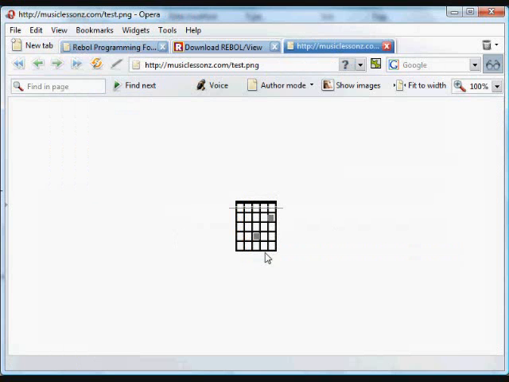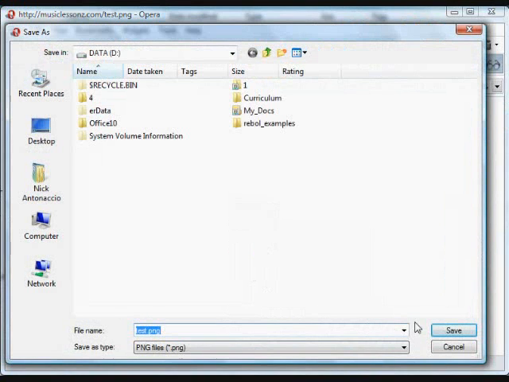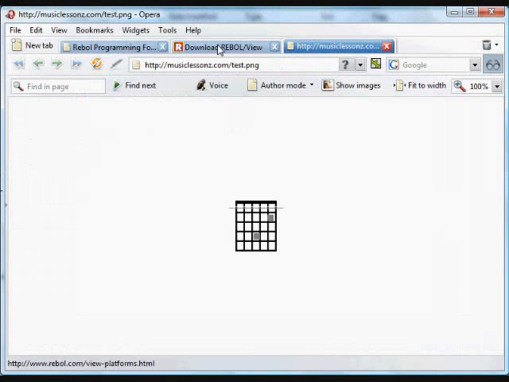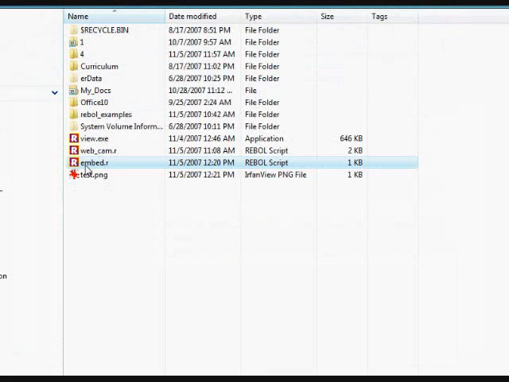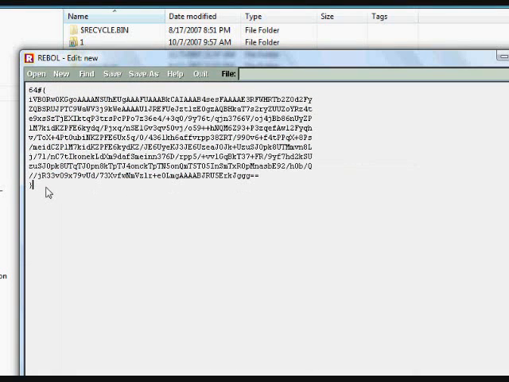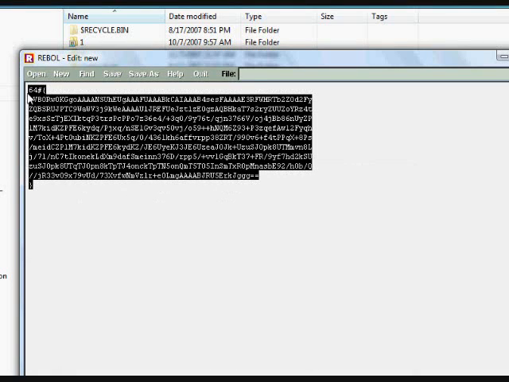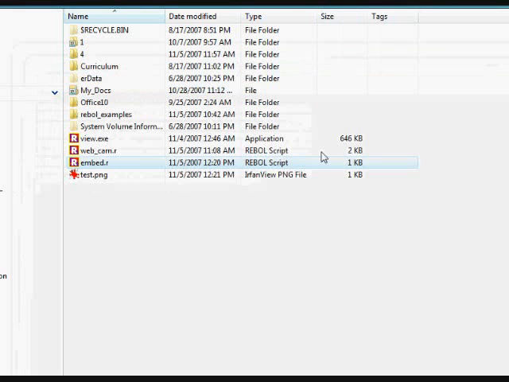Here's a binary file we're going to use. It's a little image saved on a web server. I'm going to save that image to my hard drive called test.png. Now when we run the embedder, I'm going to select that whole image, open it, and it gives us a pile of text here. I'm going to copy. And we can use that in a Rebol script without having to have any other binary files. We don't actually have to have that image now.